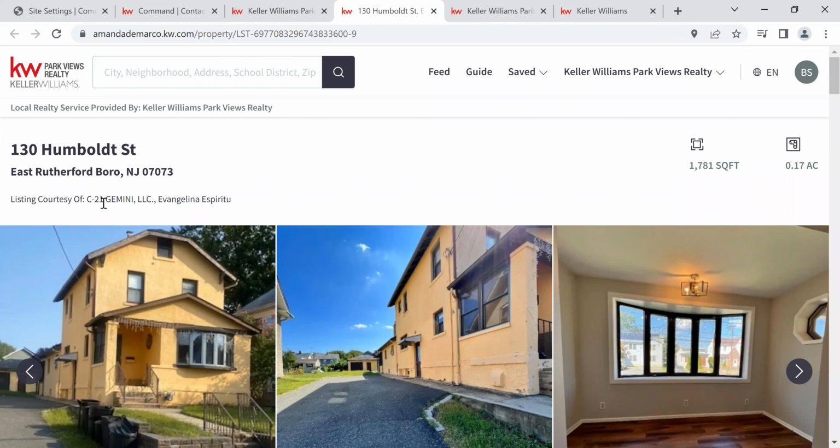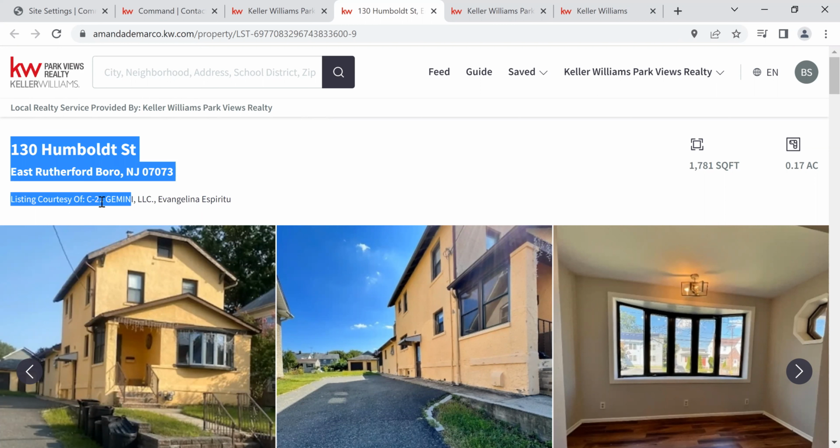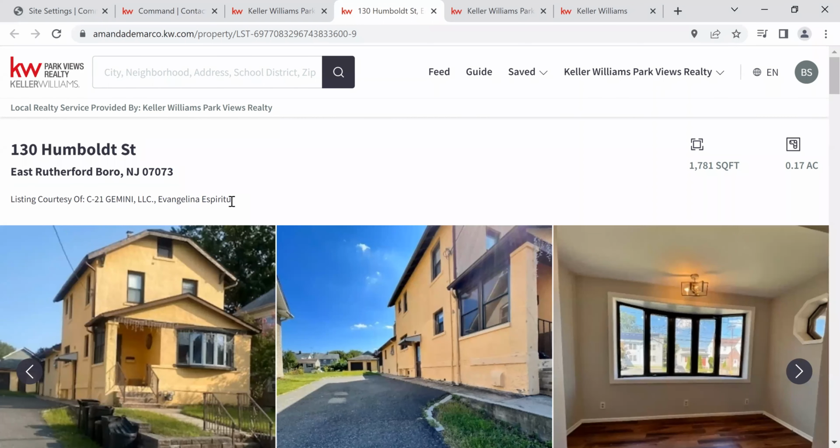So this is a Century 21, but the local realty service is Keller Williams Park Views. This local realty service will just take whatever Keller Williams office is closest to the property location and show it here. Besides that, there's really no point to it. I will be perfectly transparent, it can be a little bit of a confusion. So I just want to make sure everyone knows that this is just showing you the closest Keller Williams office to that property, but this is the actual listing office.